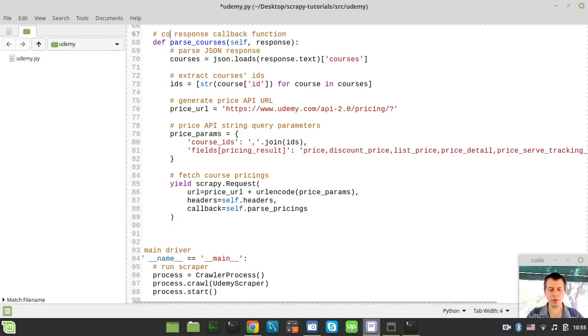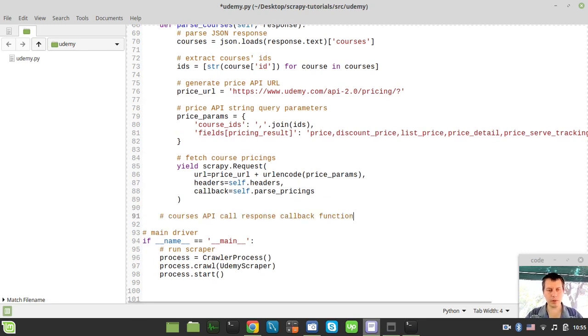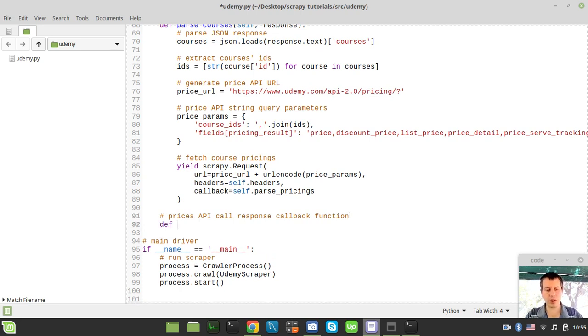And here, by parse pricings, response callback functions, let's say courses API call response callback function, and here we will have prices API call response callback function. So def parse pricings, right? And again, it would take the self instance followed by the response object.